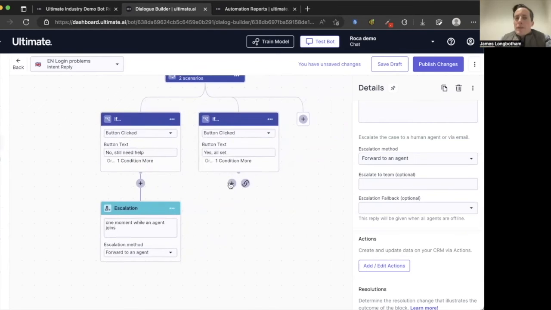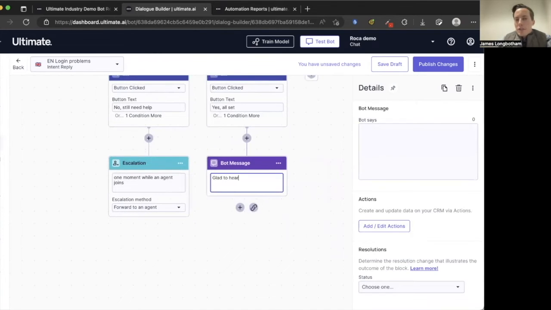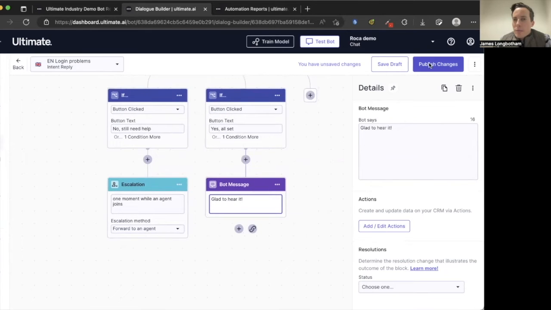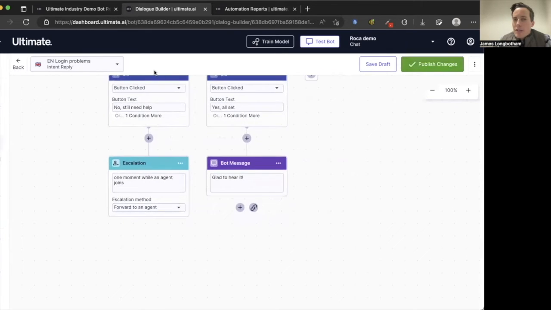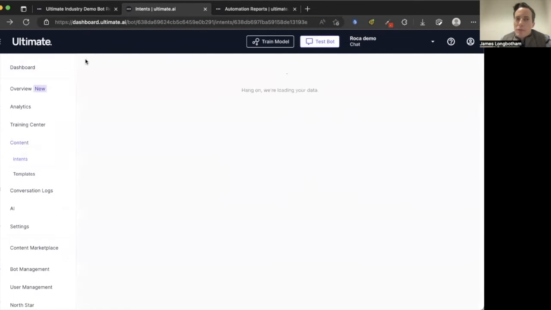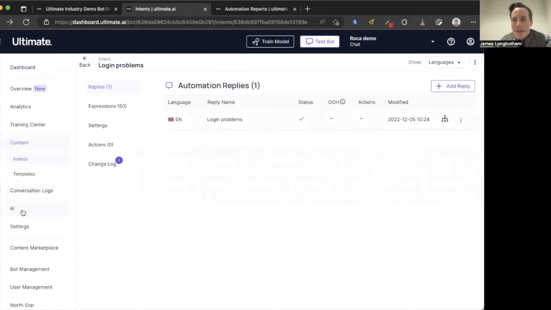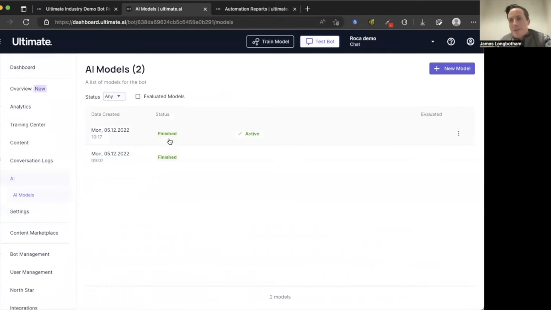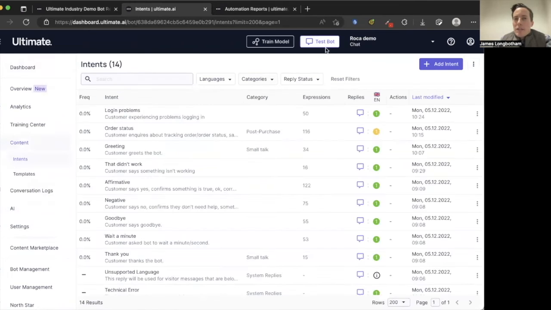All right. And if everything is all set, we can say, glad to hear it, and then offer maybe that CSAT flow that we saw at the very end. I'm just going to click publish changes. And the last thing that we need to do, since this dialog is now ready, is set it as active. So up to now, if I asked, I can't log in, it wouldn't have triggered this intent because we don't have any active replies. But now we have an active reply, and so we can respond with the login problems. Now let me just double check that the AI model is rebuilt and ready. Okay, yeah, so the second one is there, and we can already test it out.